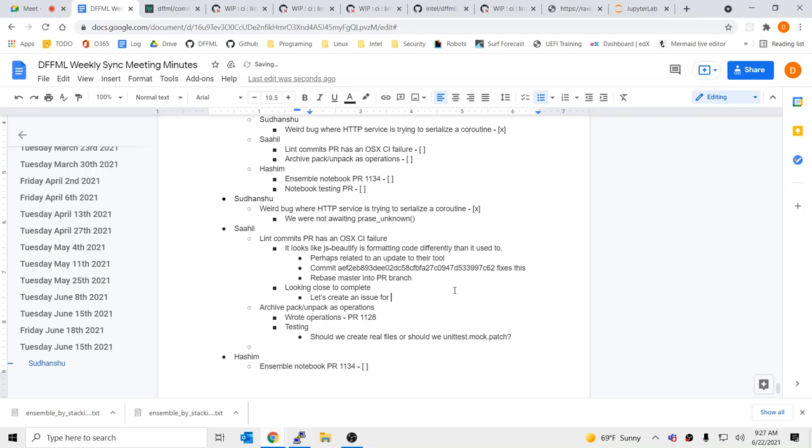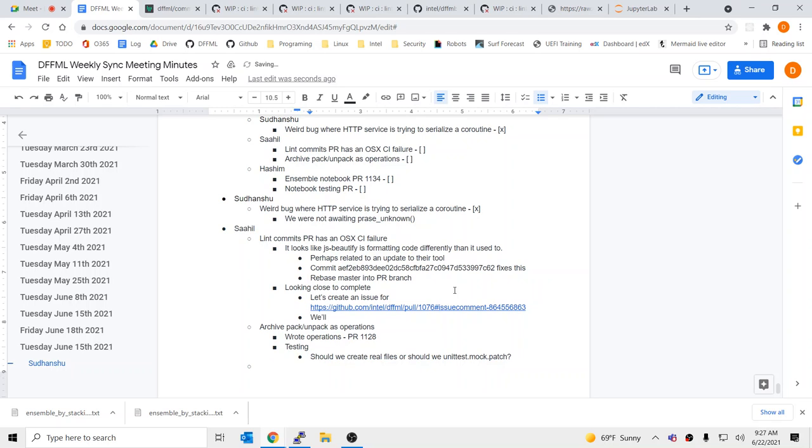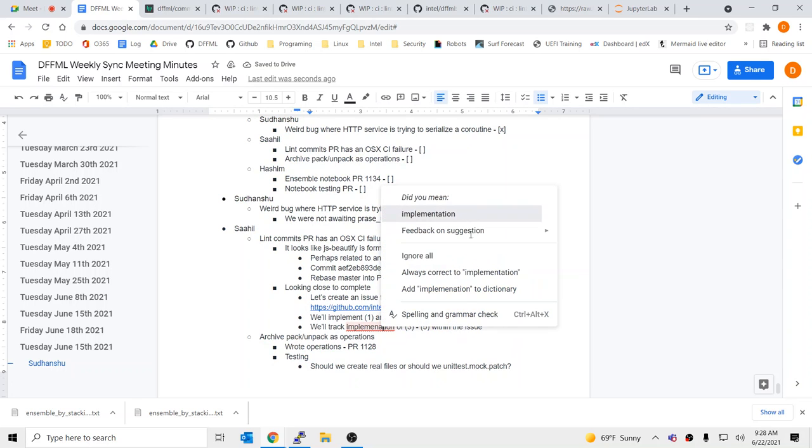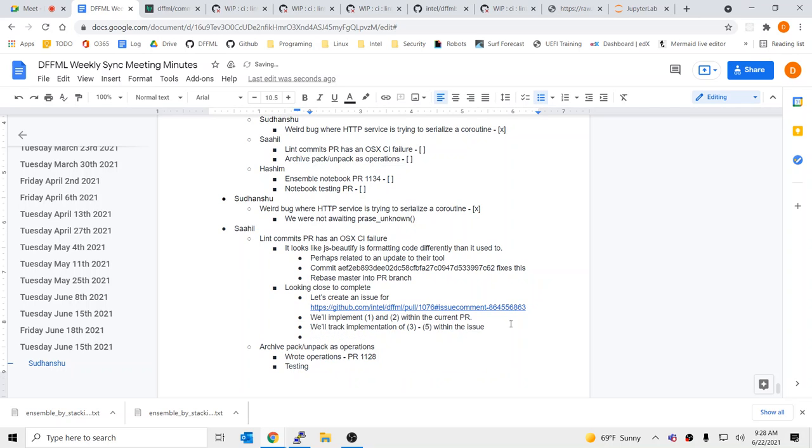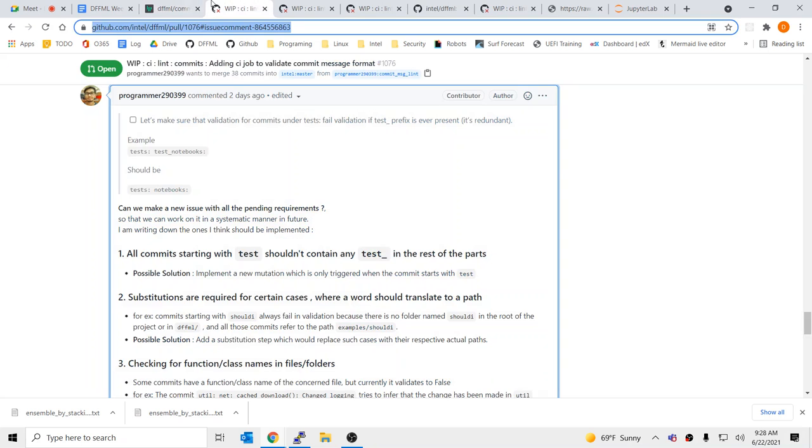Let's create an issue. We'll implement one and two within the PR. We'll track implementation of three through five within the issue. You can just make it like a checklist, right? Okay, I'll just create the issue right now so we see what I'm talking about, right?